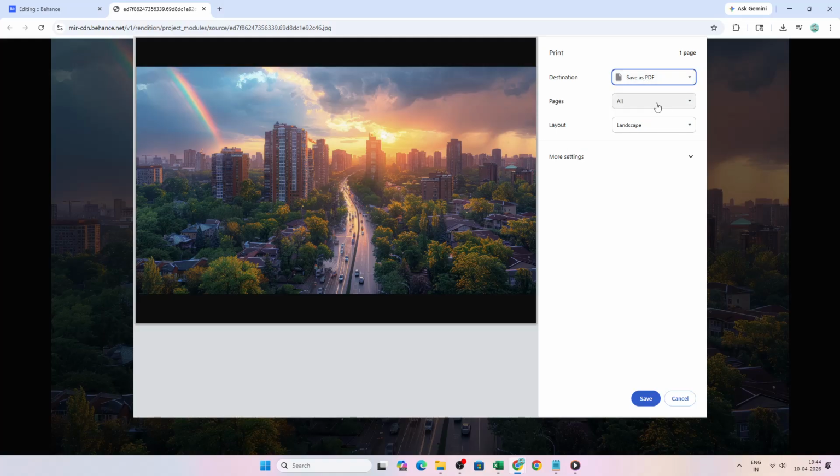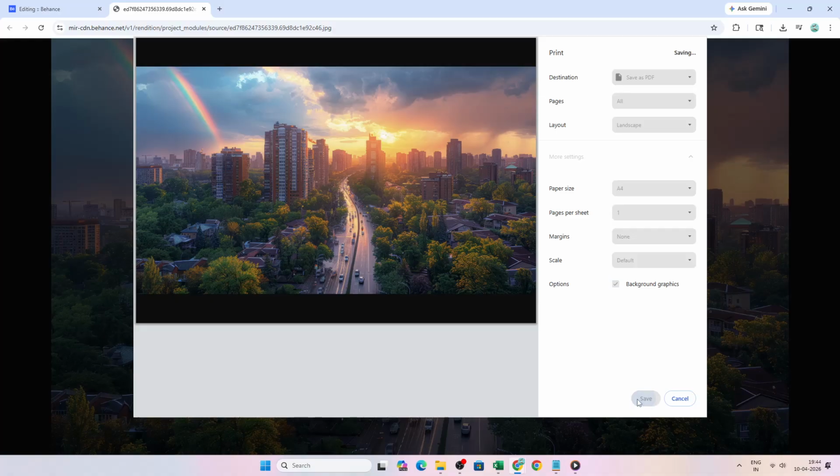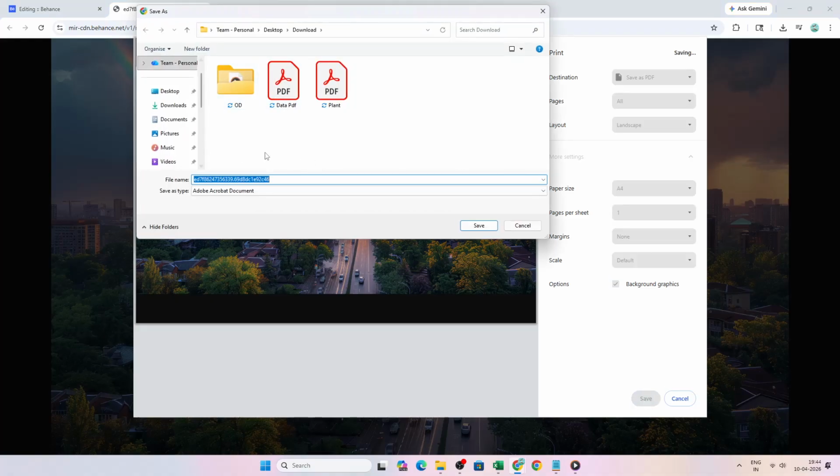Review the preview, adjust orientation or margins if needed so your project looks the way you expect. Then click Save. Choose a location and a clear file name and you'll have a PDF version of the page that's convenient for sharing or quick reviews.